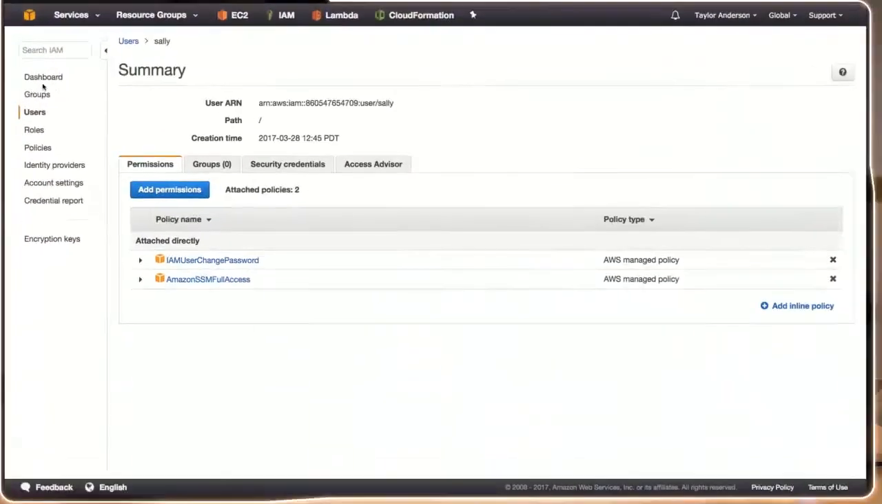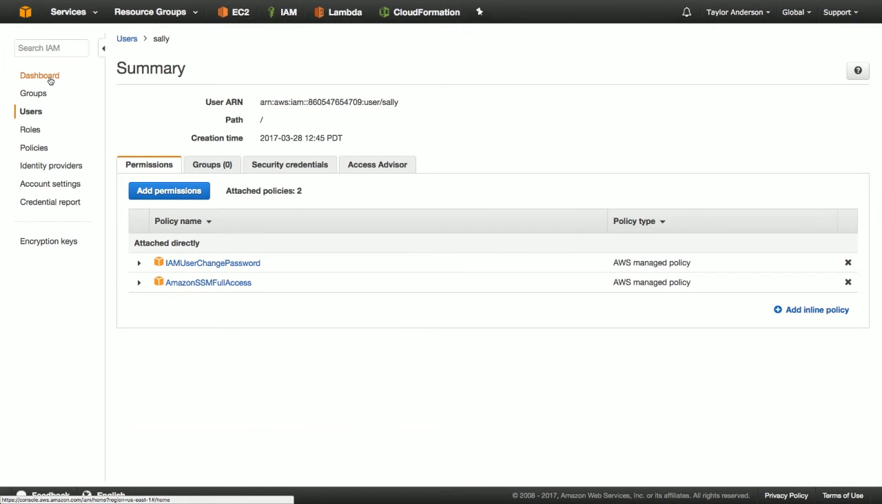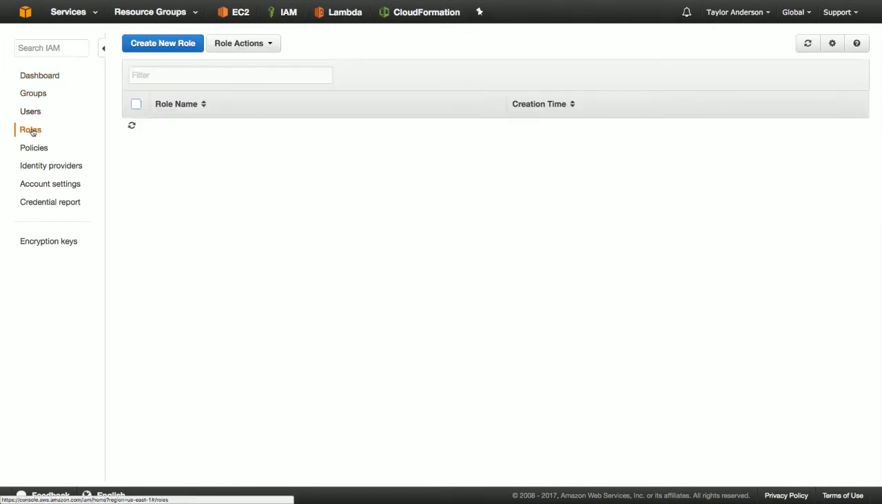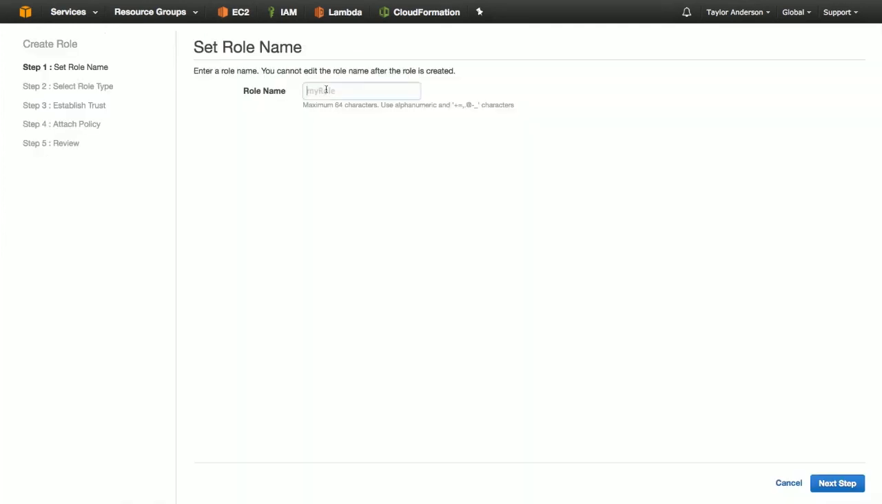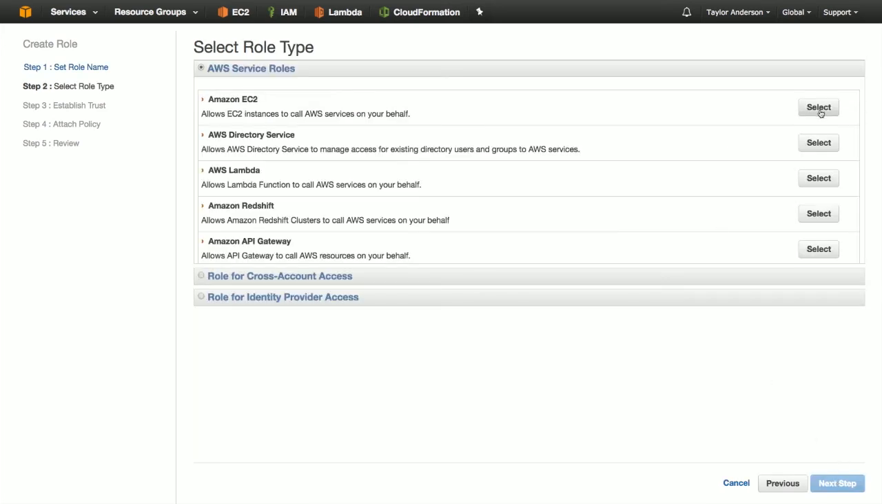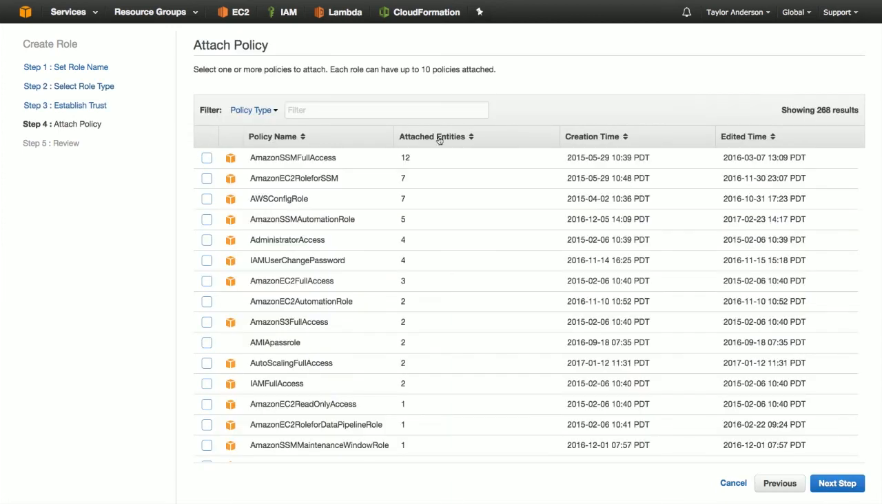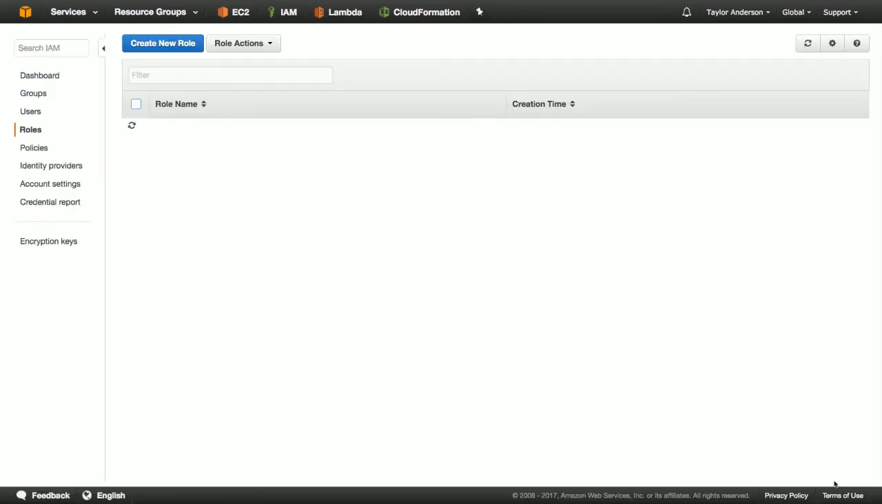Now that we've set up a user with the SSM user role, let's create an instance profile to enable Systems Manager management of the instance. In IAM, we're going to navigate to roles, and then choose Create a New Role. We're going to call this My Managed Instance Role for SSM. Then I'm going to click Next Step, and then click Amazon EC2. I'm going to actually make the selection there. Then, right at the top of the list, I'm going to select another managed policy called Amazon EC2 Role for SSM. I'm going to click Next Step, and then create that role.